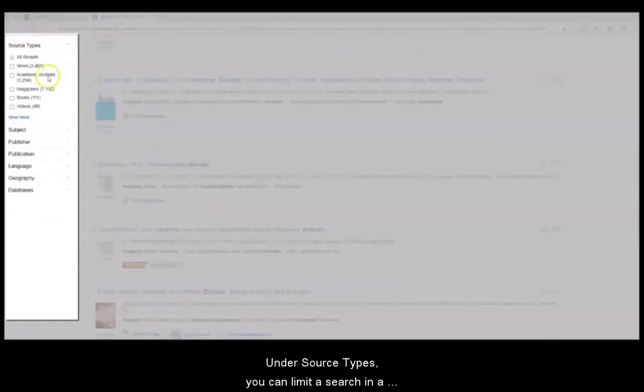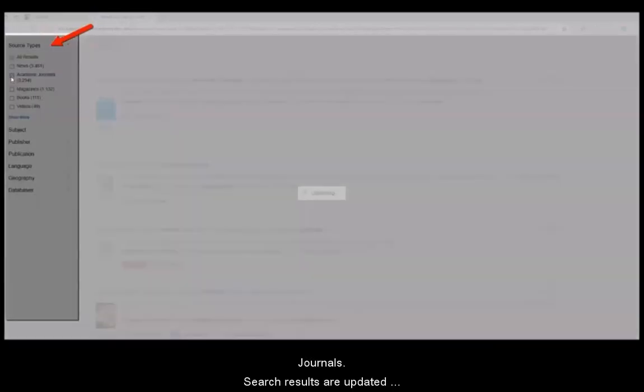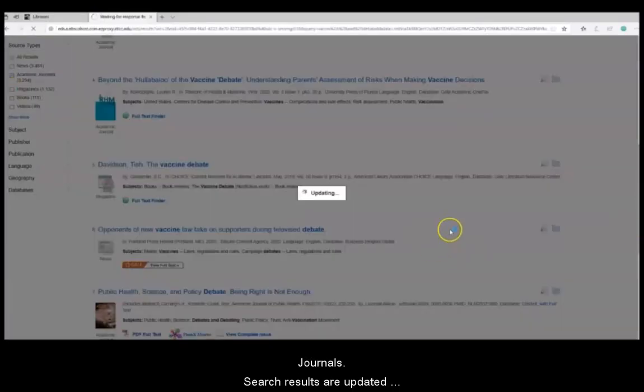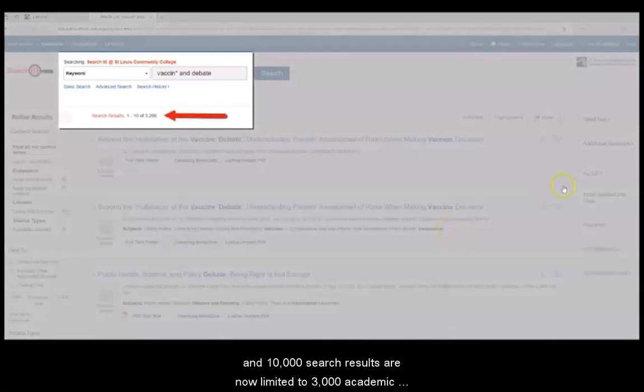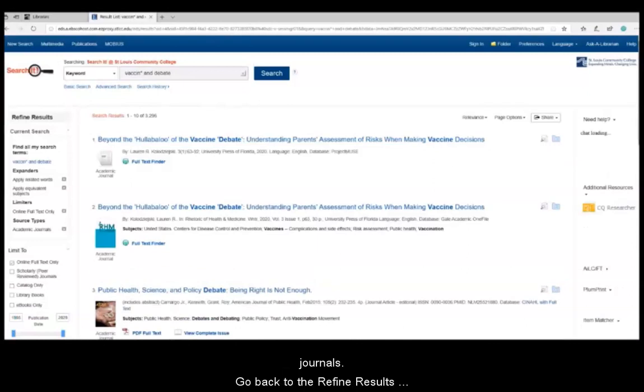Under Source Types, you can limit in a variety of ways. We're going to limit to academic journals. Our search results are updated, and the 10,000 search results are now limited to 3,000 academic journals.